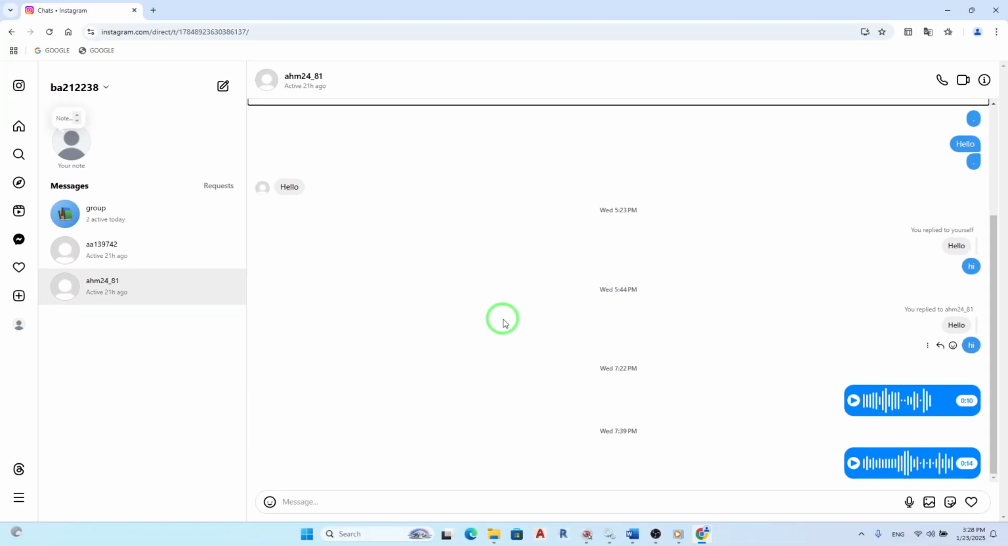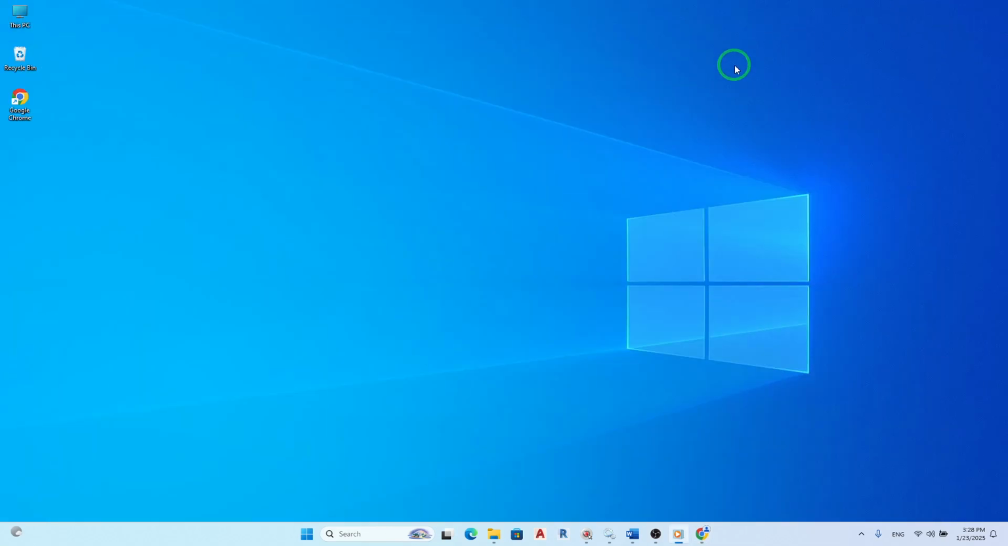And just like that, the sticker will disappear, as if it was never sent. Remember, unsending a sticker removes it from both sides of the conversation, but if the recipient has already seen it before you unsend it, they might still remember what was sent. So be mindful of that.